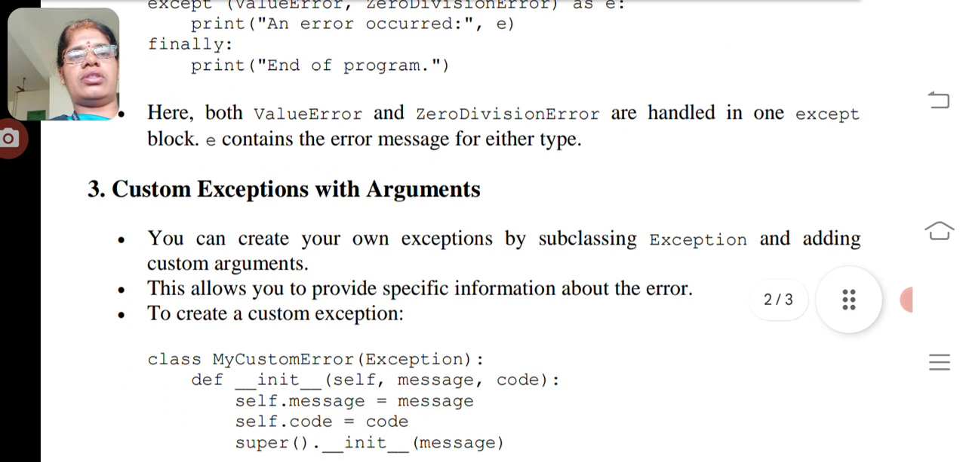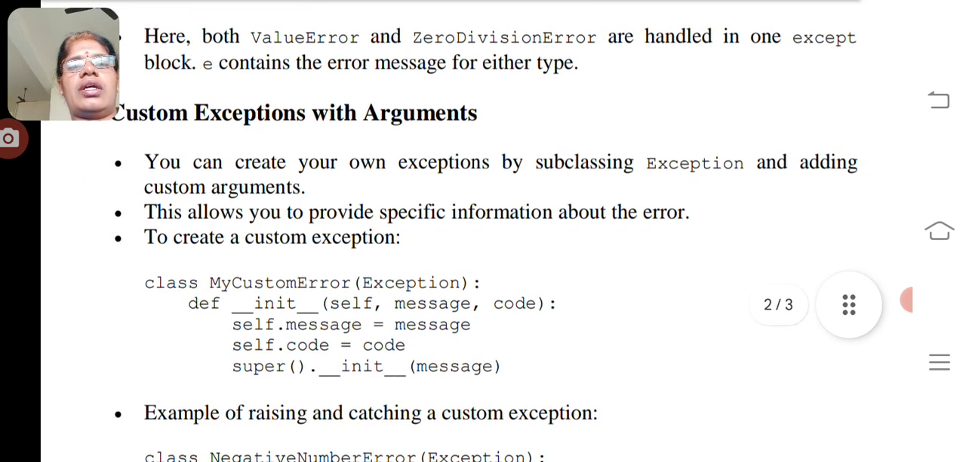Custom exception with arguments. We can create our own exception by subclassing Exception and adding custom arguments. This allows you to provide specific information about the error. To create a custom exception: class MyCustomError(Exception), define __init__(self, message, code), self.message = message, self.code = code, super().__init__(message).